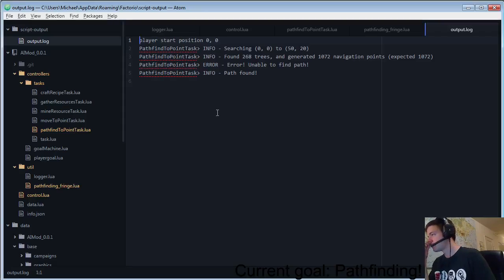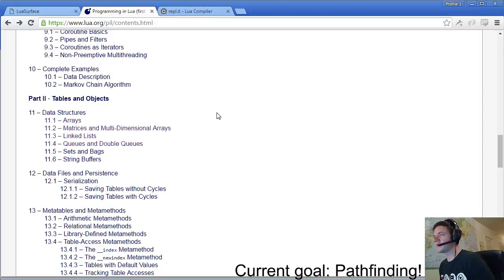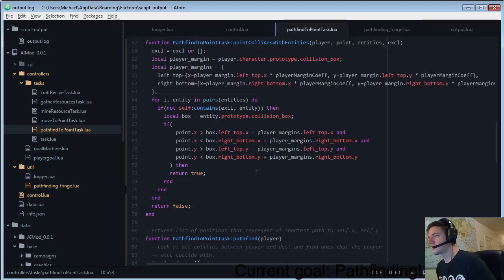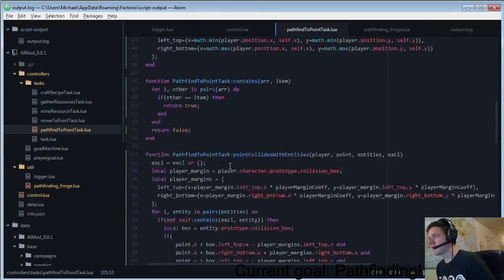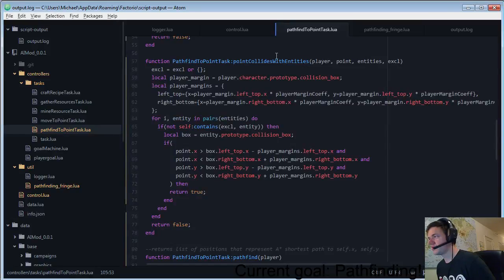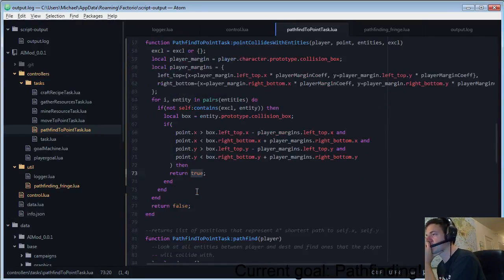Okay. So that means that it didn't find any collisions. Right? Which means that it never returned true here. Which means that this might be weird. Point x is greater than box left top minus player. Oh, this should be less than. I think I might have been better than that.